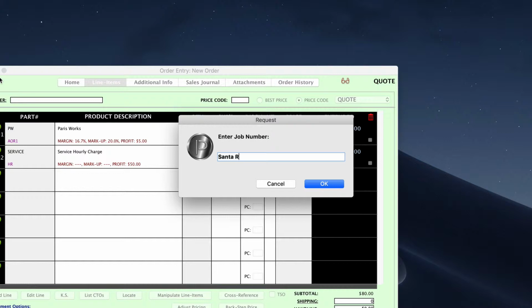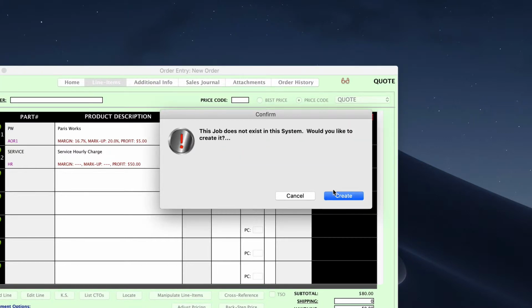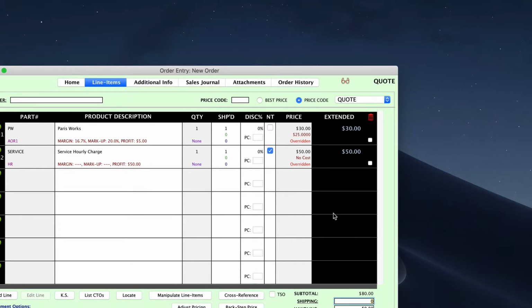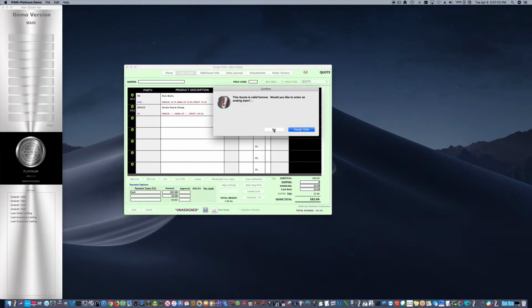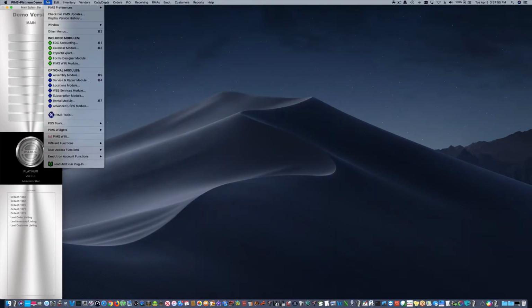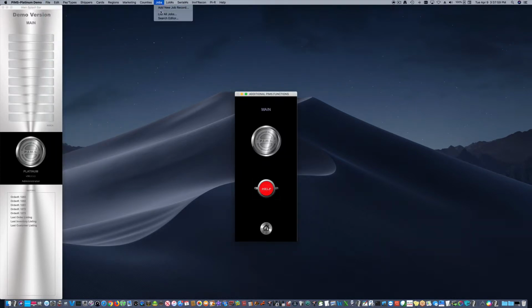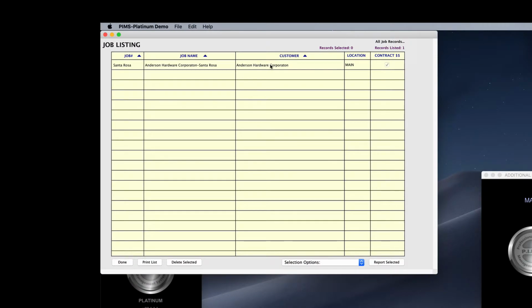Let's call it Santa Rosa. It could be a job number, whatever you want it to be. And create. Okay. Let's go ahead and save this. Now let's go to the jobs file. And here's the job that was just created.